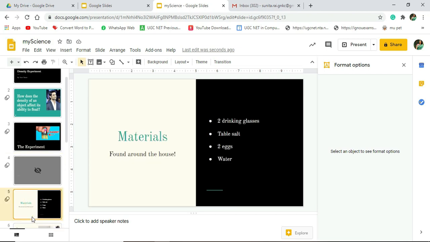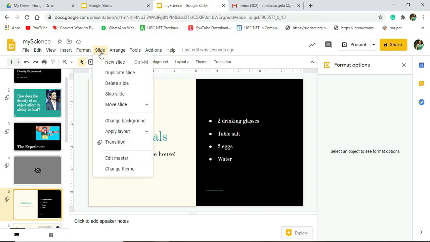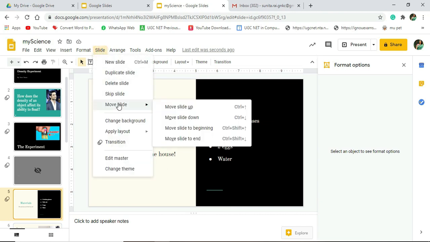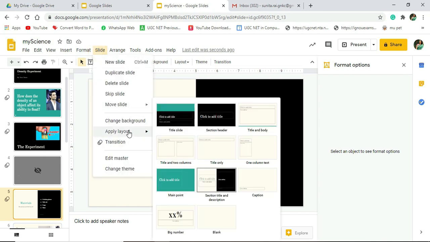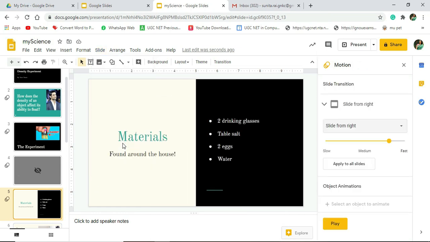Then move slide, if you want to move up and down, so you can go for this option. Change background, if you want to change the background. Apply layout, we have built-in layouts available. You can select any of the layouts and you can apply those layouts. Now transitions, I have already shown you how to work on these transitions. So that is available in this menu also.